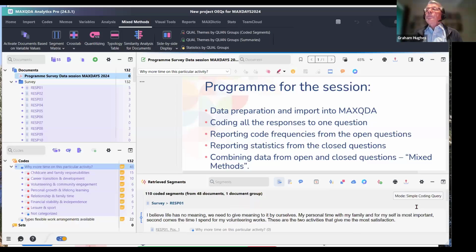Shirley's trying to download the PDF of my handout. I'm sure it will become available. It may not be available until after the session has finished, Shirley.